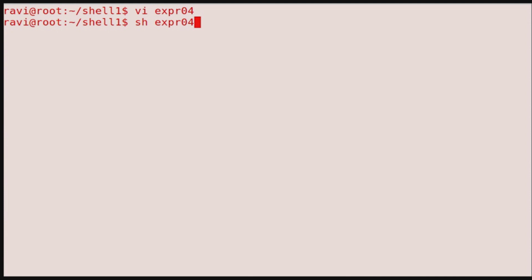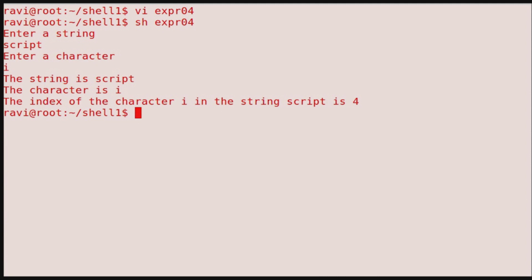The shell displays the text "enter a string". Then the user can input the string as script. Then the shell again displays the text "enter a character". Then the user can give the input as i. Then the shell gives the output as: the string is script, the character is i. The index of the character i in the string script is 4.